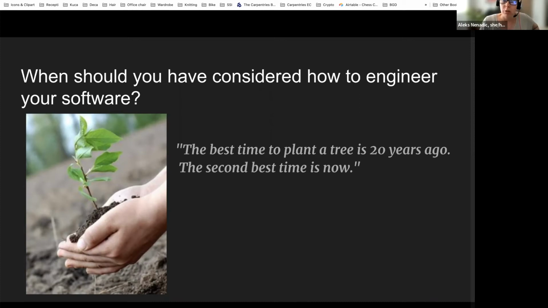Perhaps you might need to integrate your software with another project as part of a bigger collaboration. So for all of these reasons, you should be considering engineering your software as early as possible.